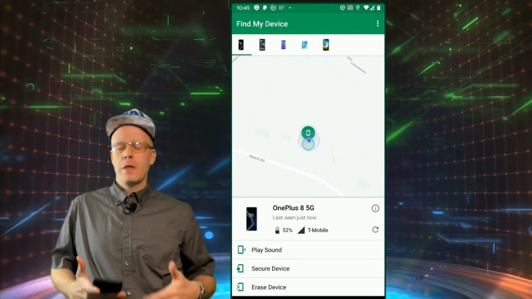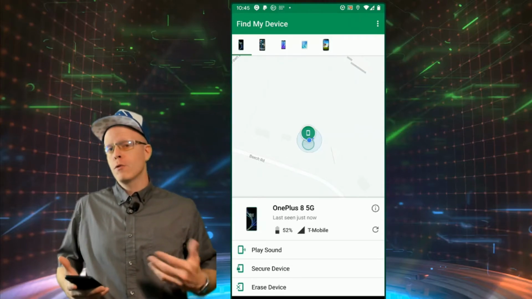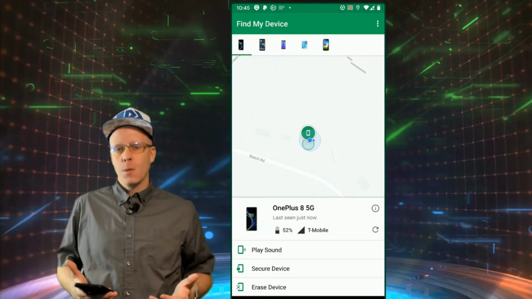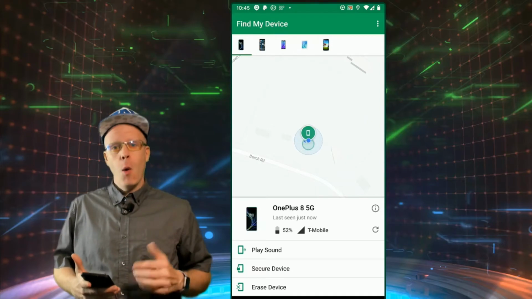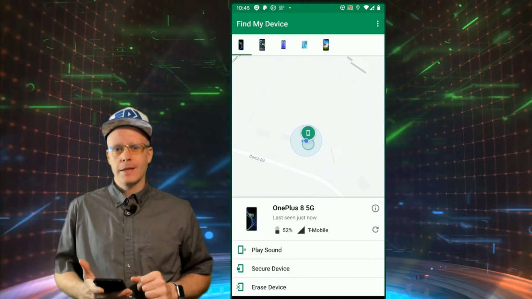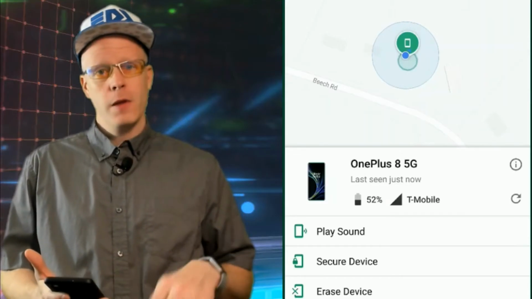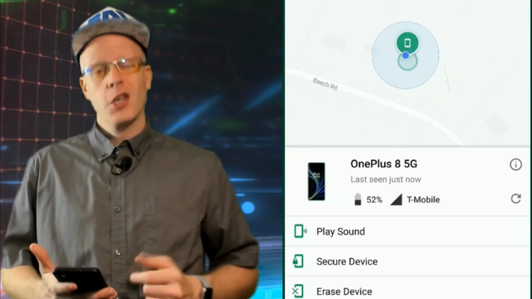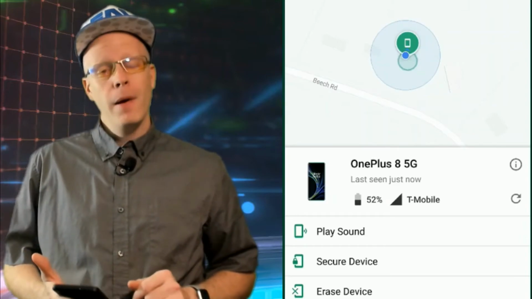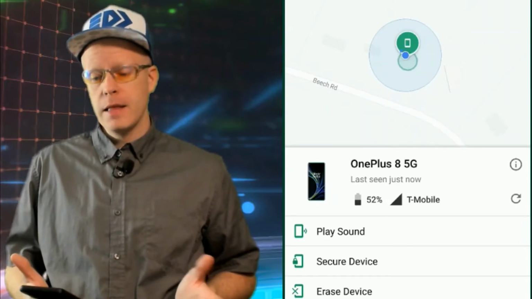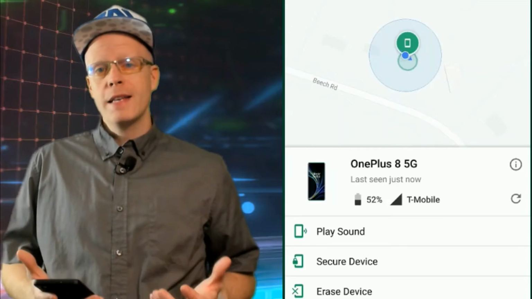So if it's buried underneath clothing or put into a different room somewhere or in a bag somewhere in your purse, you can play that sound and hopefully find out where it is by hearing exactly where the sound's coming from. So below play sound, of course, you have some other important features. You can also secure the device. So if you push that button, it actually locks the device up completely. And you can also erase the device as well.